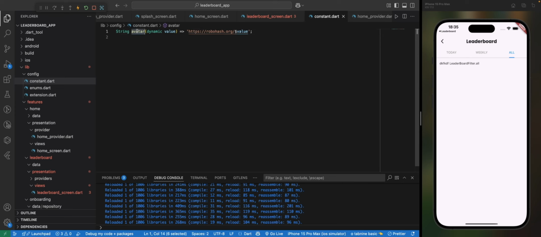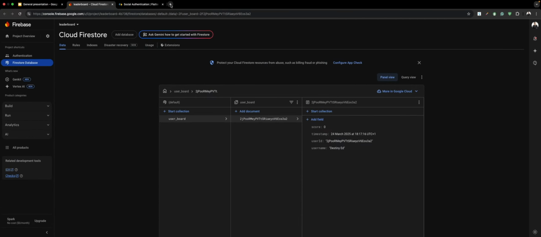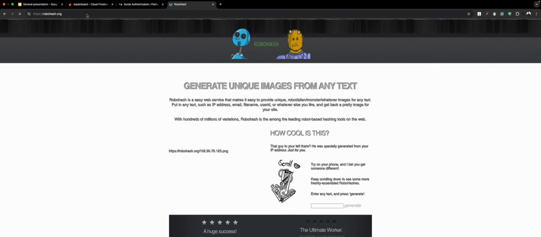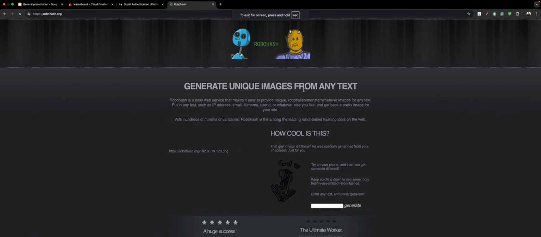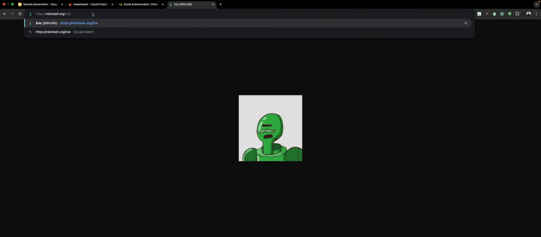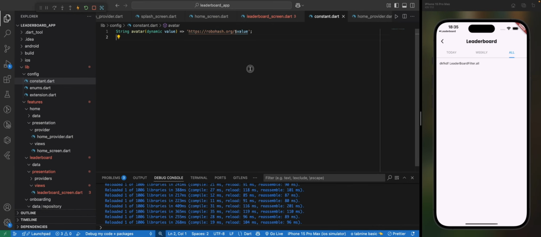So here you can see we have an avatar. We are going to pass the username, http.roboash.org. The purpose of RoboHash, if you go to the website now and paste this, is to generate unique images from any text. So if you try to put .eve now in the name, it shows an avatar for you. If you say Destiny, it also displays a different avatar. So that's the purpose of RoboHash.